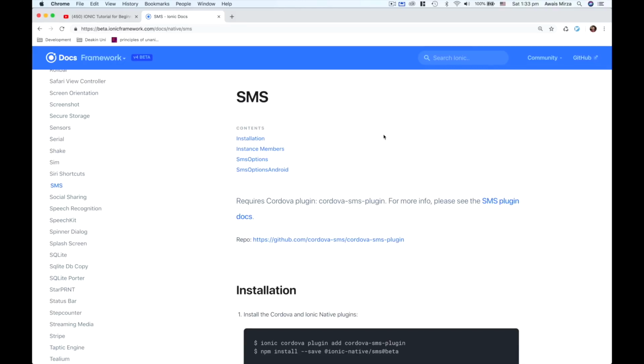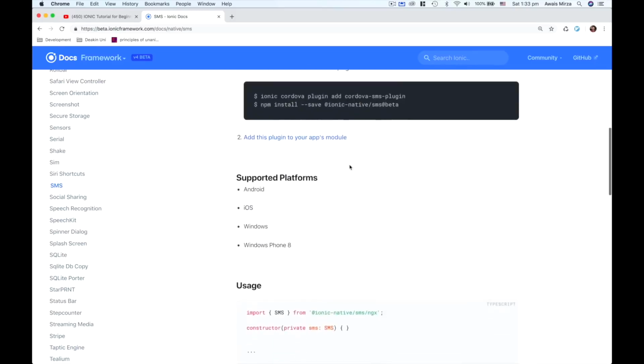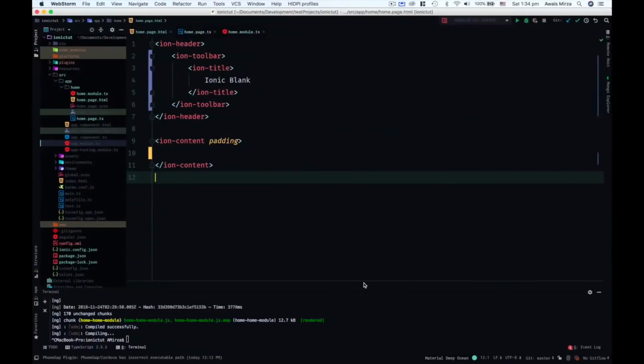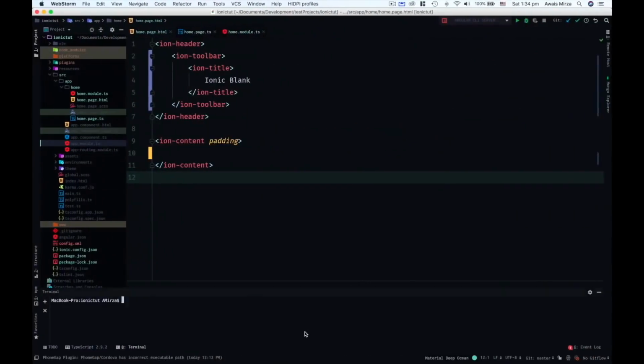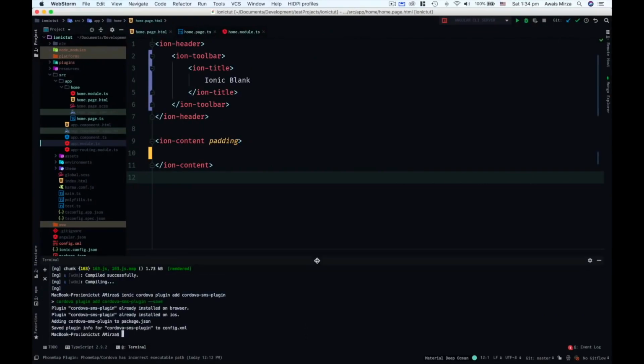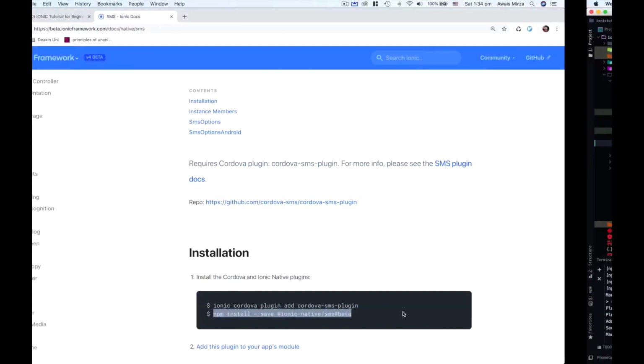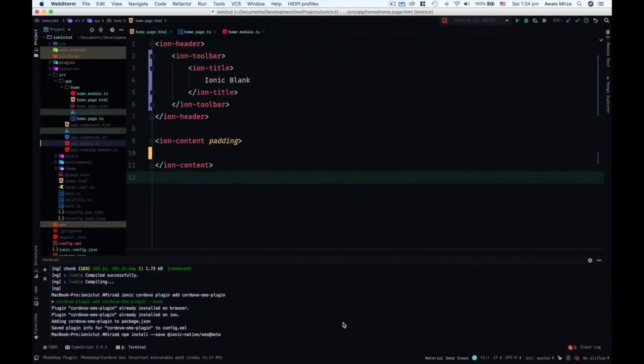So we're going to learn how to achieve that using this SMS plugin, and this plugin is supported for Android, iOS, Windows 8 phone as well. So first thing what we want to do is we want to install this Ionic SMS plugin. I'm going to take you to my terminal. I'm going to paste this here and press enter on the terminal. That will be installed. Then we go install npm install SMS beta. Then we go paste that as well.